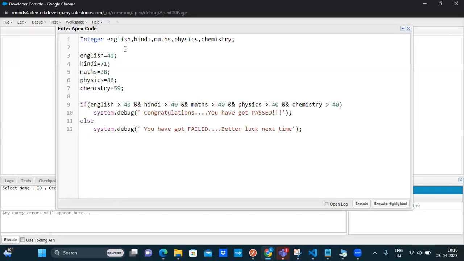Our subjects are again English, Hindi, maths, physics, and chemistry, and we are giving some values. So let's change the values. Right, so we have initialized the variables, and apart from this we need some other variables called total marks, and we also need a variable of average marks.